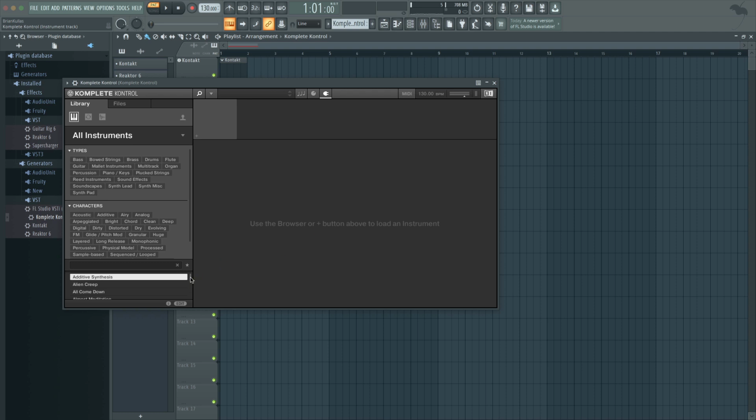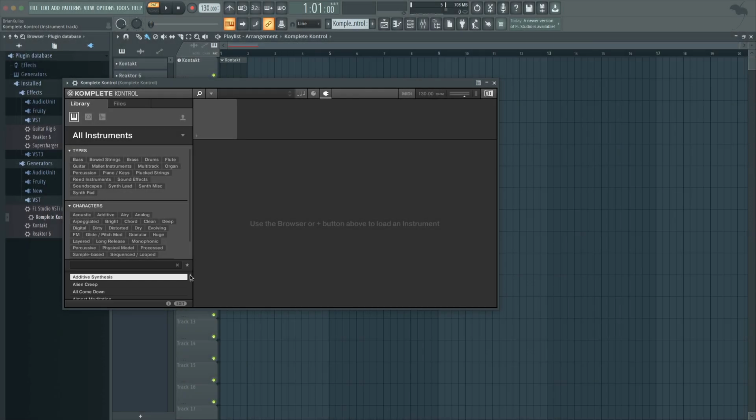The bottom left area of Komplete Kontrol is your presets list. Every preset in this list has an audio preview, which lets you hear the sound without actually having to load the instrument. Just click on the preset name once and you'll hear the audio preview. To load a preset, just double-click on the preset name.